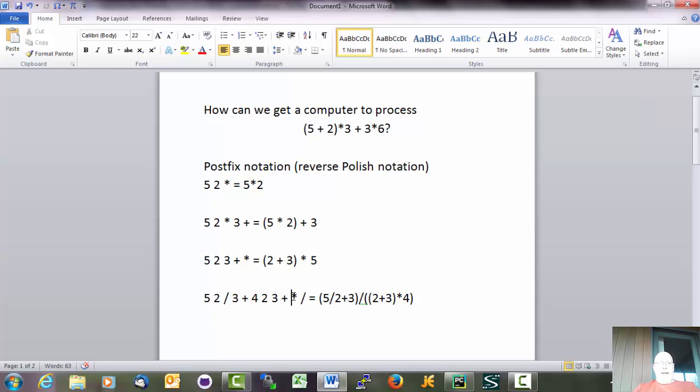Then we encounter a times, that's applied to the previous 2 numbers. So the previous 2 numbers are the 2 plus 3 and the 4. And then we encounter a divides, and that's applied to the previous 2 numbers, and the previous 2 numbers are the 5 divided by 2 plus 3 and the 2 plus 3 times 4.